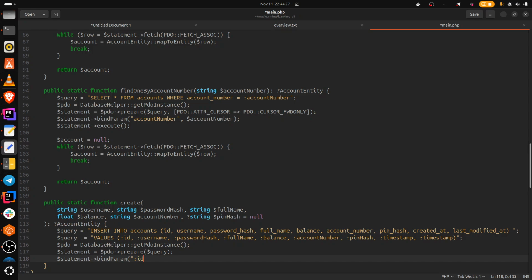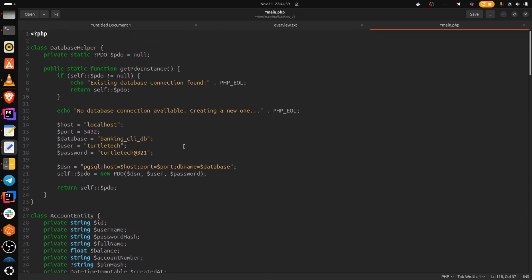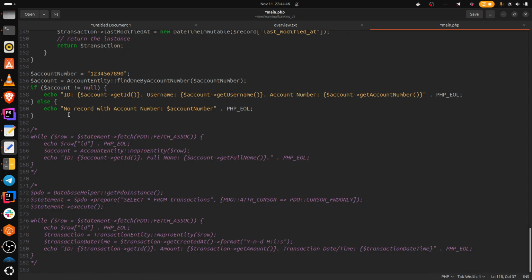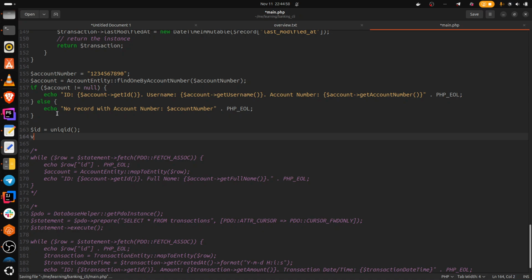We'll do ID. Now I mentioned that we'll have a way of creating a unique ID. PHP has a function called uniqid, which I think we can use. Let's see, ID, uniqid. I'm not sure if this is what it's called, but let's do that and see.